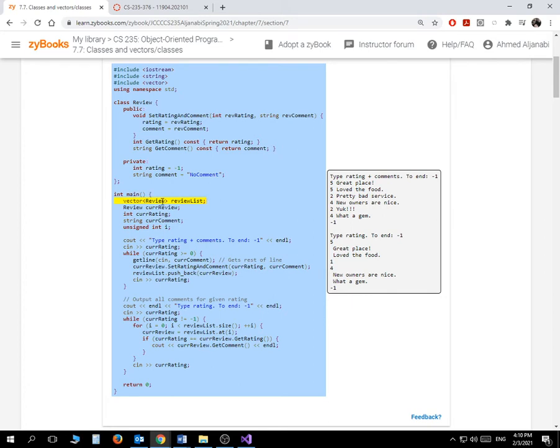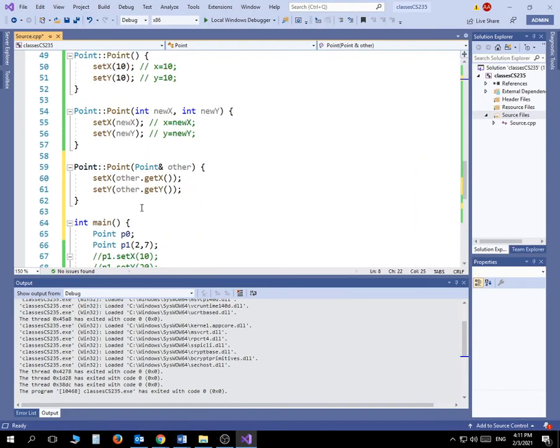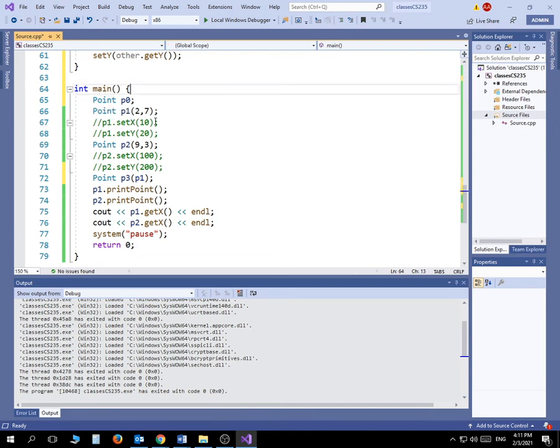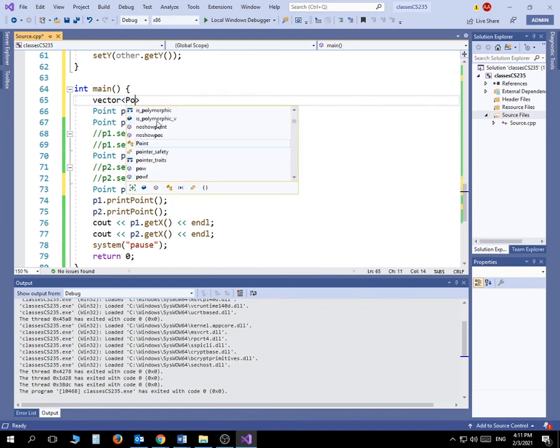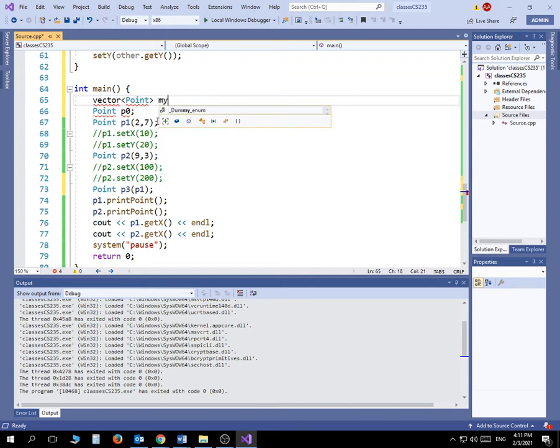You can create a vector of objects. So what I'm trying to say here, just like I created 3 points, I can create a vector of type point. So let me just go ahead and show you what I mean by that in a sec. Let me go back to the code here. Instead of me creating those 3 points, I can come here and do this. Vector point. Okay, I'll call it my points.